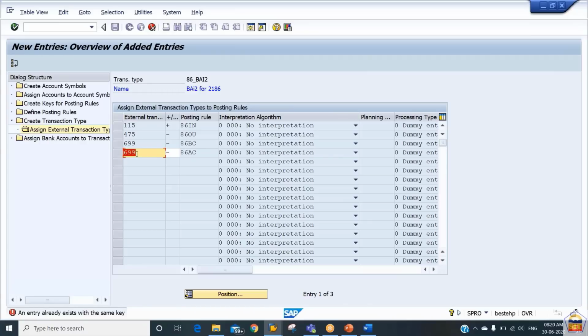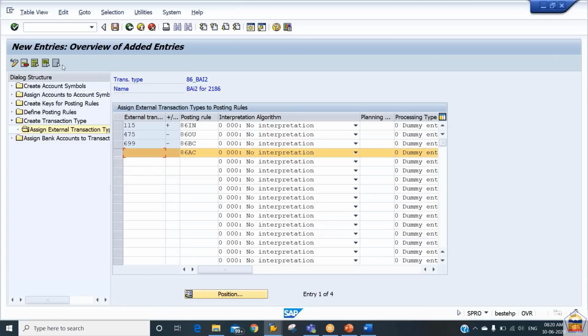But how can we overcome this restriction? For that, SAP has given another functionality. We'll talk about it later. But for the time being, you need to understand that one time you can assign one external transaction type, or the BTC code, with any one of your posting groups. So here I'm going to remove it for the time being. We'll come here again and discuss how we can overcome this issue. So I'm going to remove this last line item.